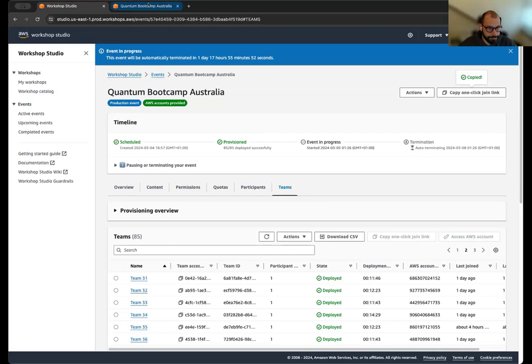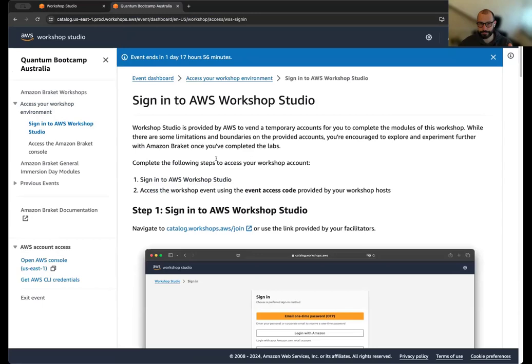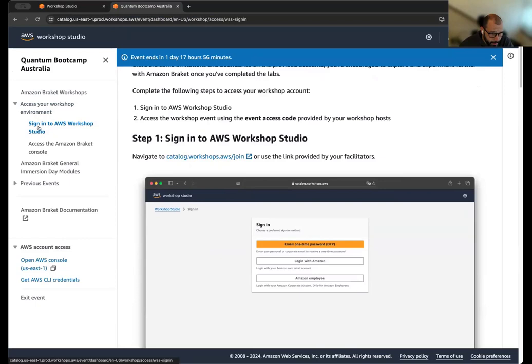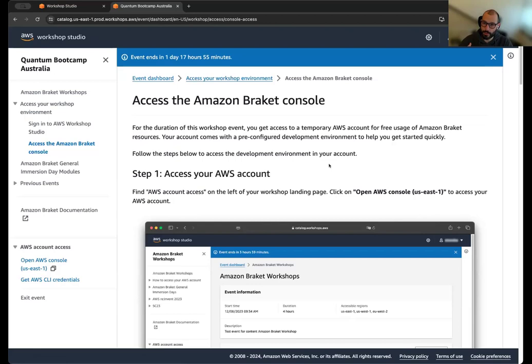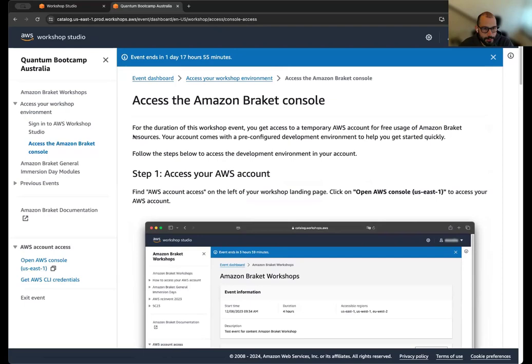And I think you should also be able, even if you're not logged in, to access this page here, which walks you through the steps to first sign into Workshop Studio, right? If you go to that page, you click on the first link, sign into AWS Workshop Studio, then there is a step-by-step walkthrough with a lot of screenshots that explains how you get access to this workshop environment. And then there is another link, access to Amazon Braket. Once you are logged into Workshop Studio, this explains how you get access to the AWS management console. I will have to do these steps anyway now, so you can watch me doing them as well.